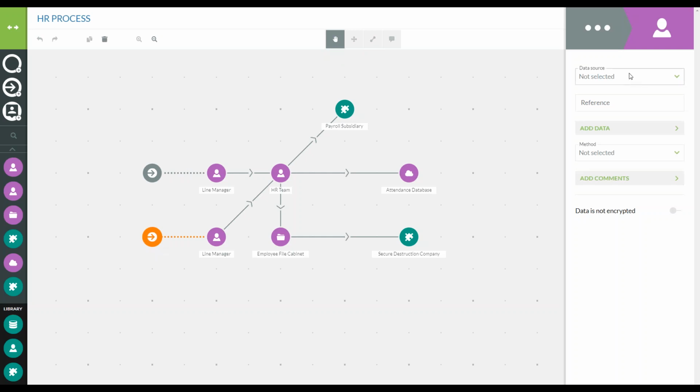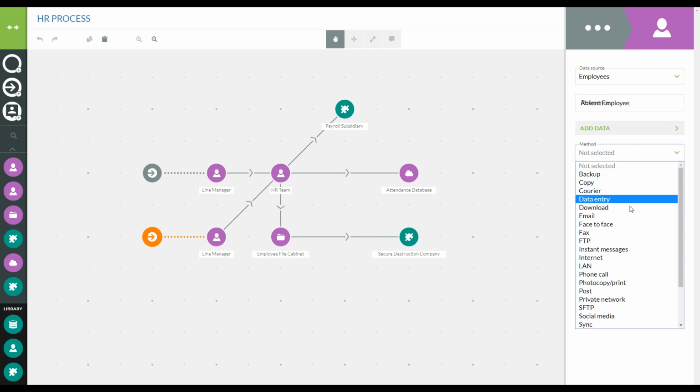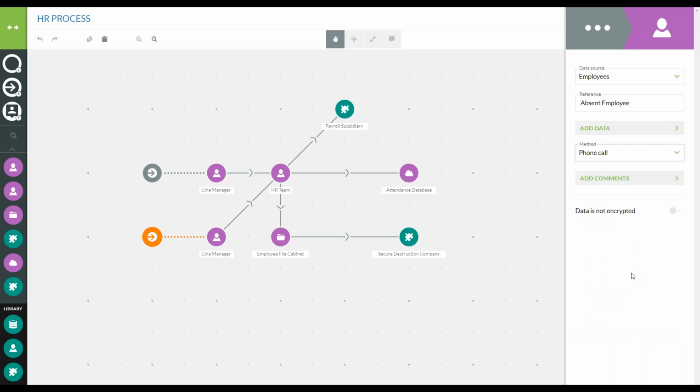Now the data source is one of the customize options that you have in the settings section. So it's either the data subject, or anything customized that you've added. So we'll put employees in this instance, and then you've got reference, so it'll be our absent employee. And then method, so how did those data items actually enter in the process? So in this instance, it will be phone call.